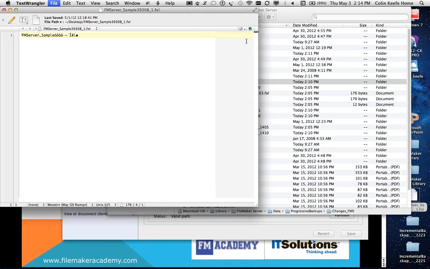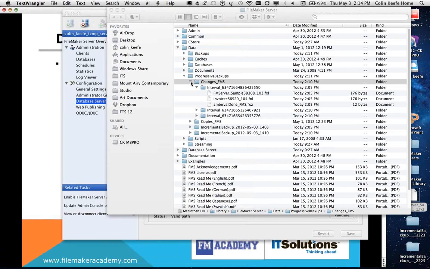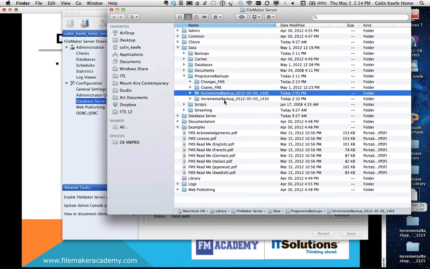It's just not for you. This is for the server. The two files that you're going to be concerned with in progressive backups are the ones that are time-stamped.